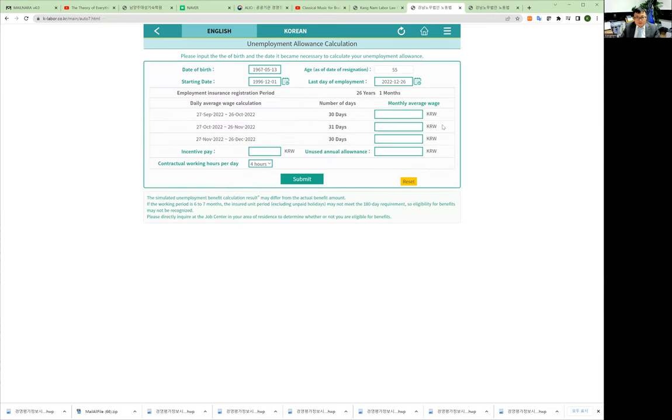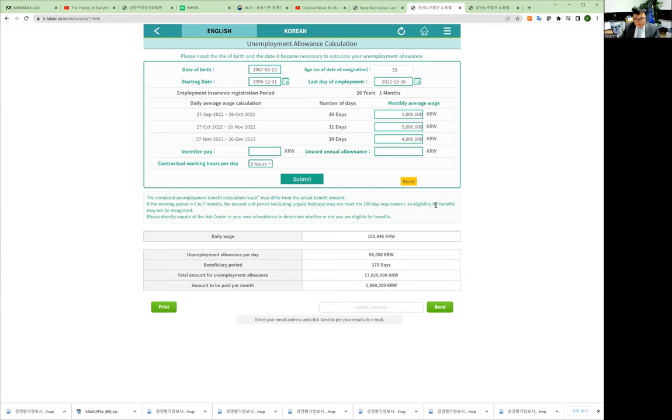Then touch it, and you fill out your average wage, like monthly 5 million won, 5 million won, also 4 million won. For the most recent 3 months, you fill out the salaries you received. Also, you work 8 hours per day, then you push it. You get your daily average of 153,000 won. Even though your daily average wage is high, there is a maximum of 66,000 won per day. Also, you get a 9-month period. In total, you are going to receive 17 million won, and each month you receive almost 2 million won. This is how you can get it.